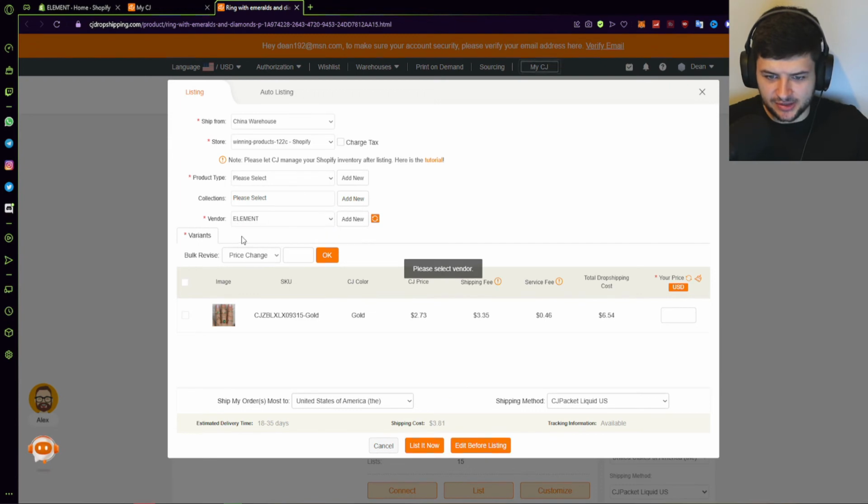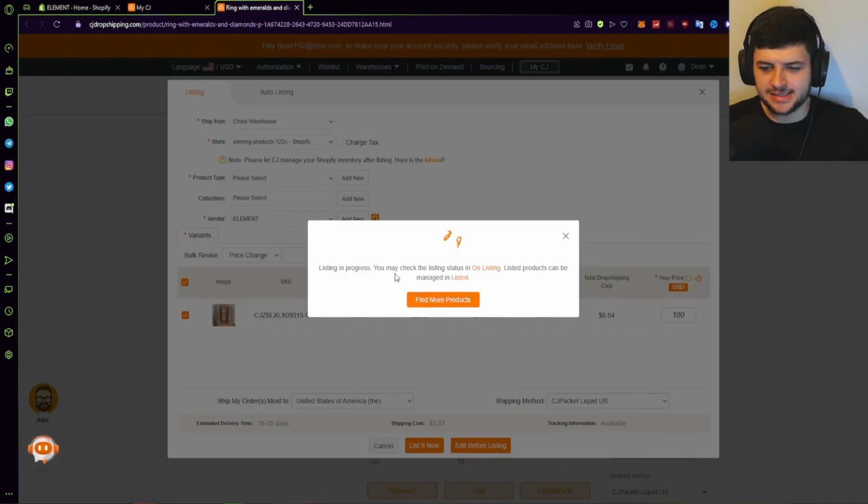Then you need to select a vendor, which is our store. The collections, you don't have to do this. Press list now. And you need to select all the variants. You can type in the number here in this box. This is the store price. I'm just going to put 100 just as an example, and also select the variant on the tick box and press list now. And it says listing in progress.